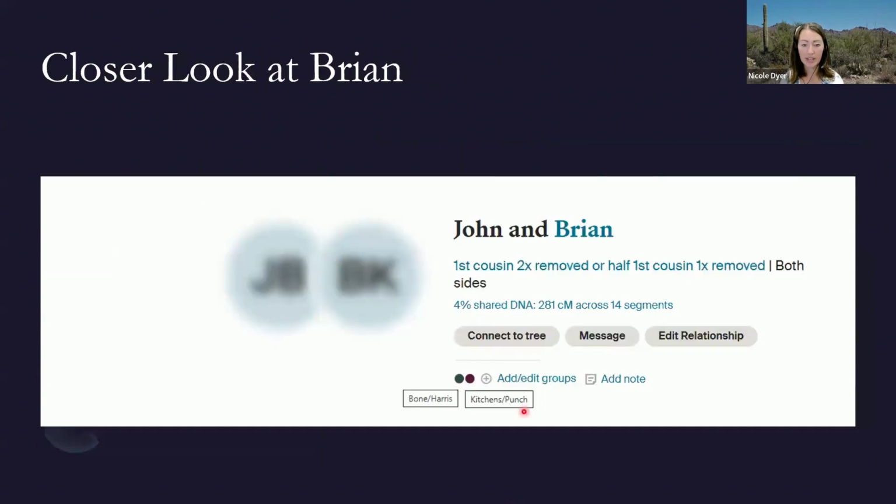So looking here, I can see I've actually given them, Brian, 2 clusters, the Bone and Harris line, which is the ancestral couple between John and Brian along the descent line of the Keatons. And then this other side of John's family that's not related to me, Kitchens and Punch. So it appears these two are sharing in 2 ways along 2 lines.